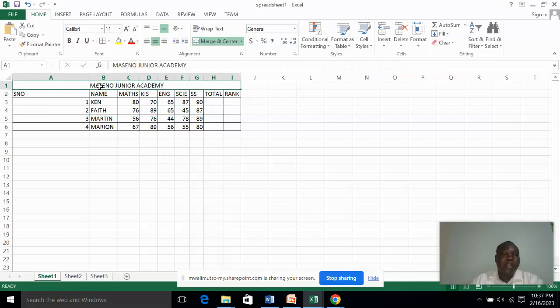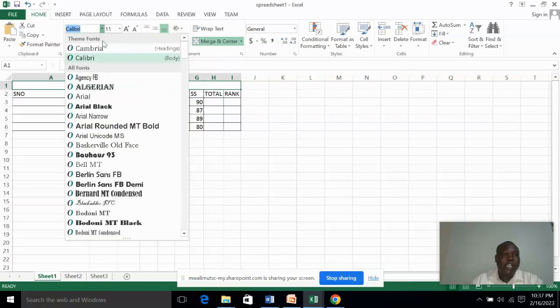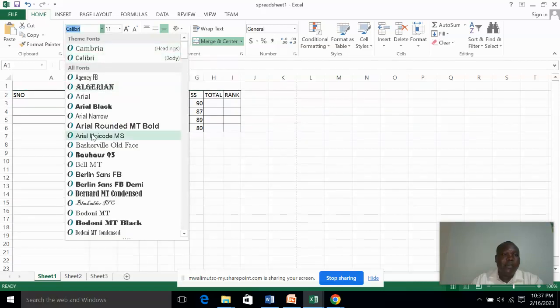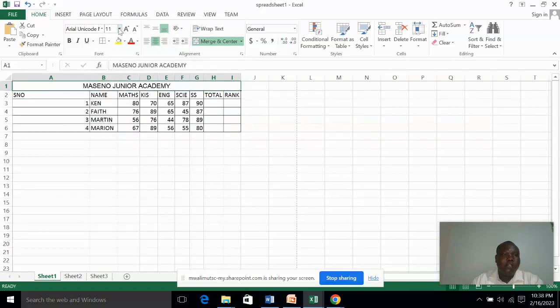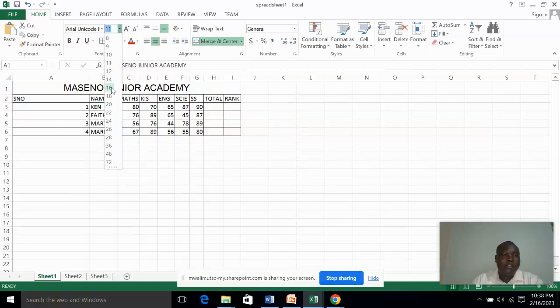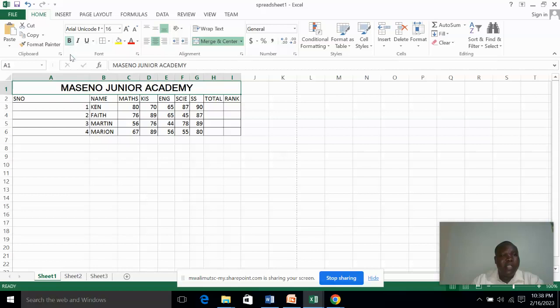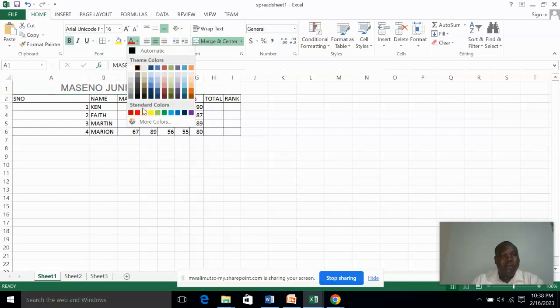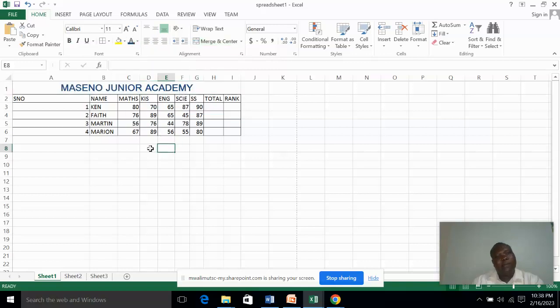Because it's text, we can play around with it and, say, give it a different font style. I like things like Arial Unicode, and then give it a font size, even 16. Go ahead, you can give it even bold. You can even give it color, just like in Microsoft Word. I like blue, so give it blue color, like that. Even these column headings, you can make them bold so that they stand out.